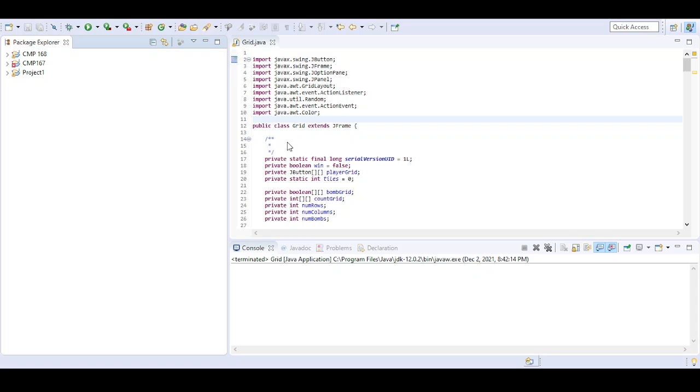Now, at the top of my project, I import a bunch of things for use in the project. I import the JButtons, the JFrames, the JOptionPanes, JPanels, GridLayout, ActionListener, a random event that I'll use later, the ActionEvent, and a color event.